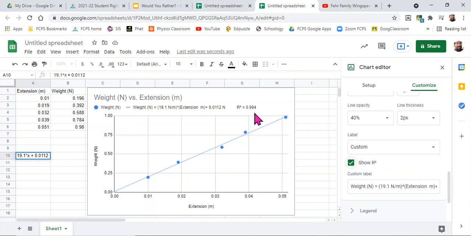0.994 is really, really awesome. This data is great. It just means how well the data points fit with this particular trend line. So as you can see, it fits very, very nicely. So just to make sure that we understand what we've done, we've taken our data and put it in. We've typed it in here.